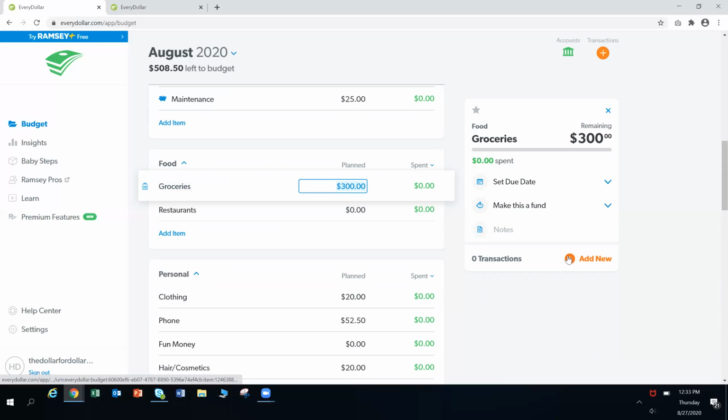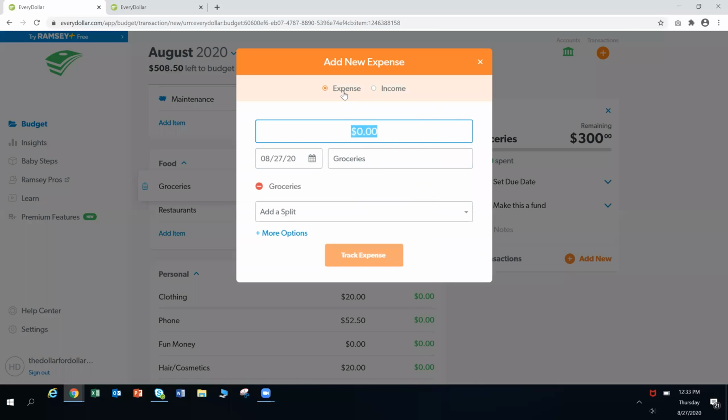So we're going to add new. And again, you see it's an expense. So I'm going to say I just spent $98.90 on groceries. Here is where I can change this to say any store. I personally like to know where it came from, so let's just say I'm using AZ Grocery. That's where I bought it.